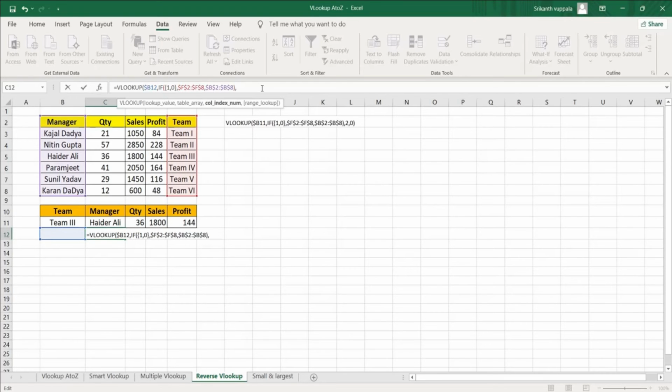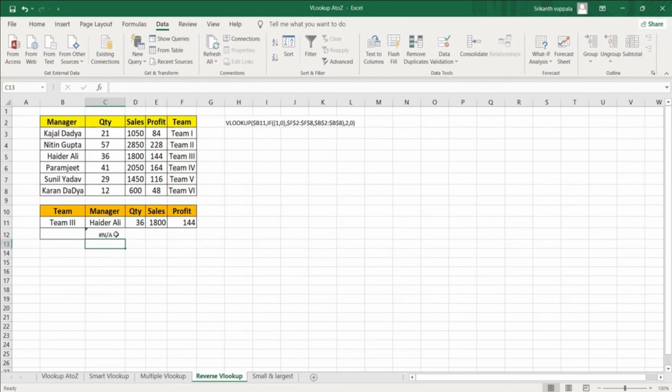What should be my cell reference here? I need to get the manager name. So this will be my cell reference number 1 and this will be my cell reference 2. So I have to put 2 here, comma. If there is no exact match, show me 0, bracket close, hit enter. Since I have not selected anything here, it is showing NA. So again, if you want to handle this NA, we can use IFERROR.